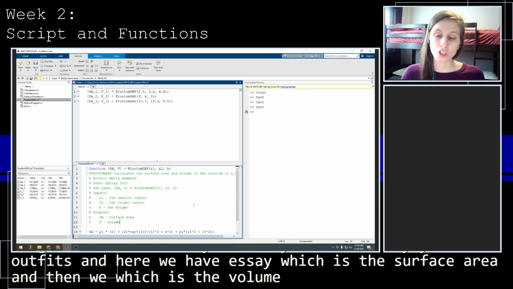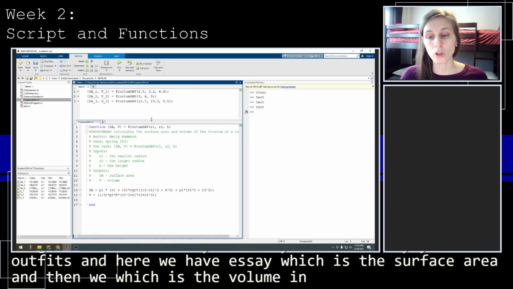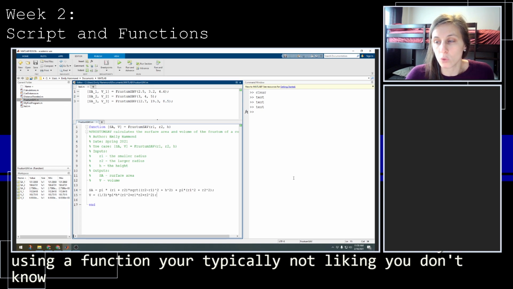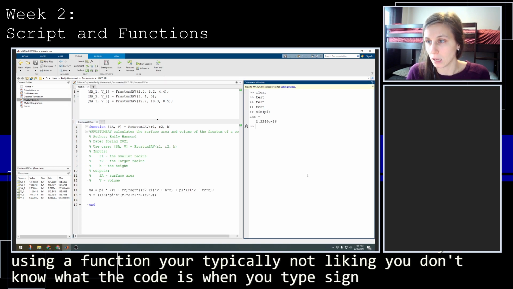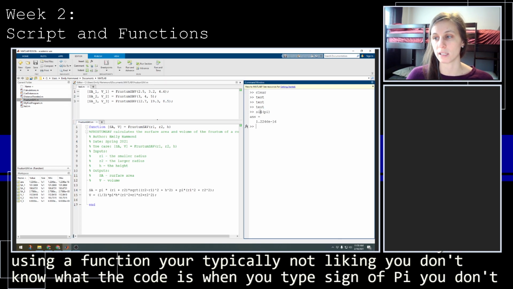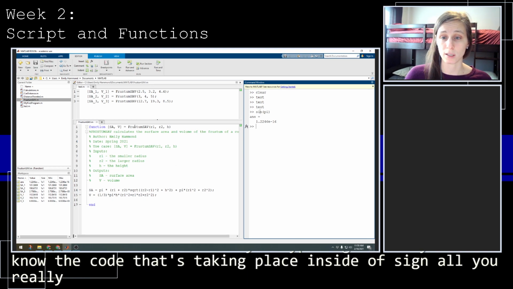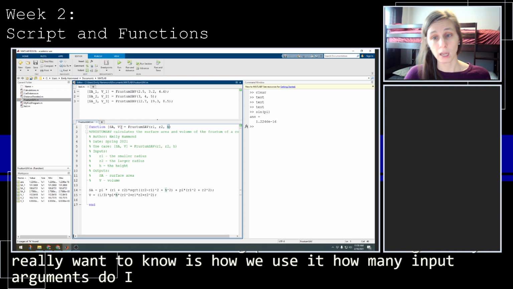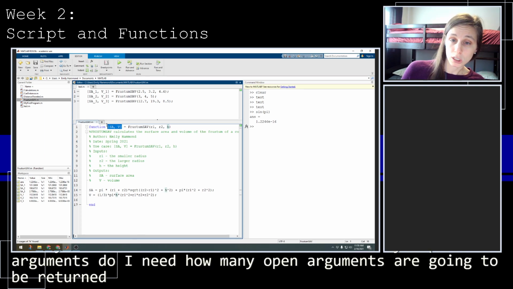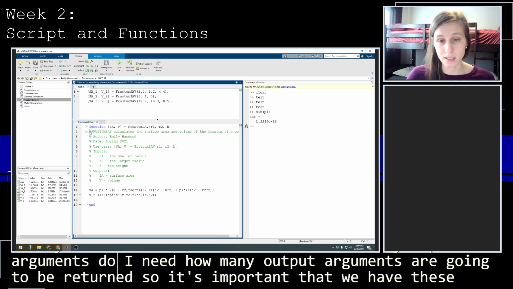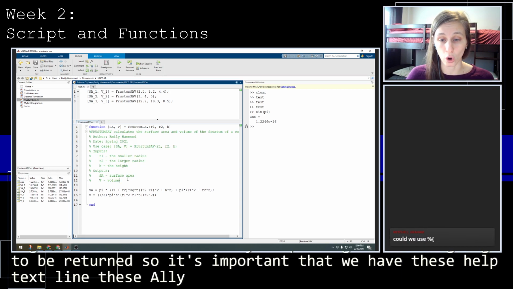So remember, your functions are isolated. That means when you're using a function, you typically don't know what the code is. When you type sine of pi, you don't know the code that's taking place inside of sine. All you really want to know is how to use it. How many input arguments do I need? How many output arguments are going to be returned? So it's important that we have these help text lines.